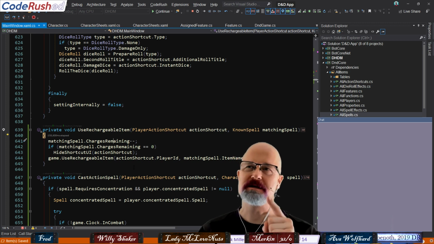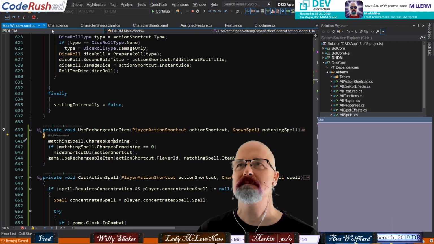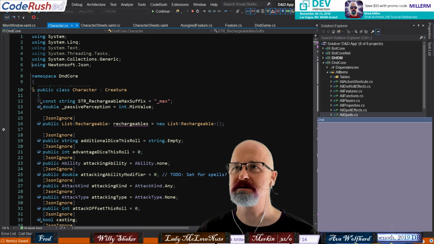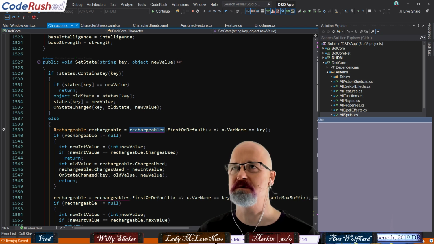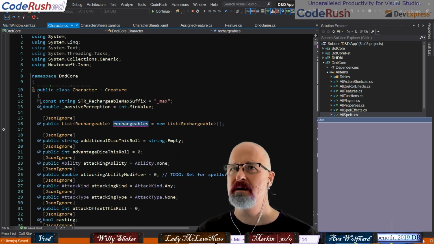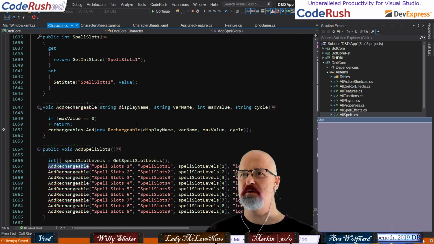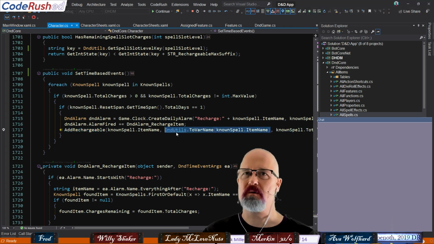Okay. Charges remaining is stored here, but also down in character. In character, when we come in and we just added this here, let's go look at rechargeables. We've got it here too in rechargeables. Okay, and the definitive data shouldn't really be held there. It should just reflect the state of. Yeah, we call add rechargeable here on it. Okay. This is where we're really dealing with it.